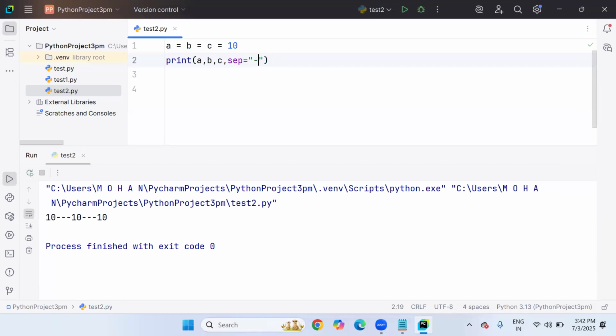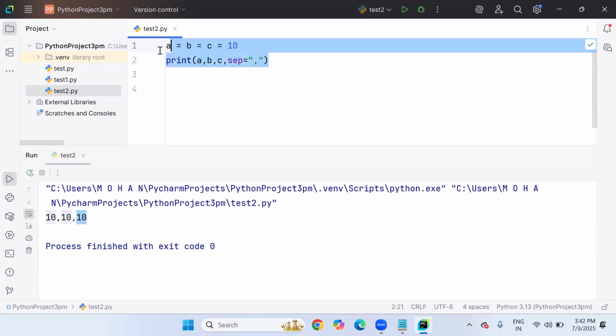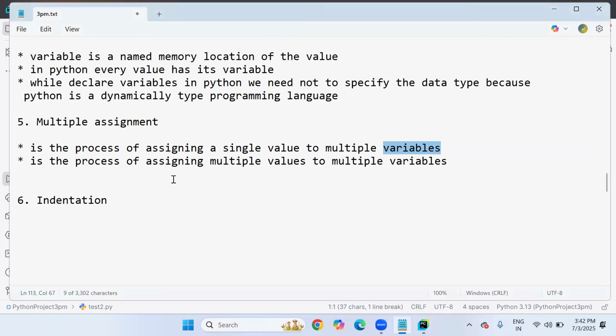So if you want to separate the values, especially when we are displaying the values in the same line, you can separate each value by using the separator. Yes. So let me comment this. This is assigning a single value to multiple variables at once. But I said multiple assignment is also the process of assigning multiple values to multiple variables. Right? Let's see how we can do this.